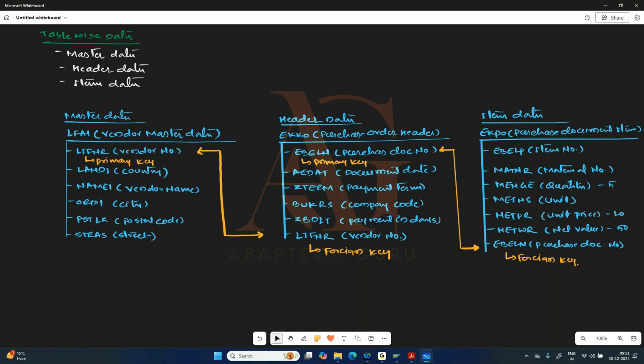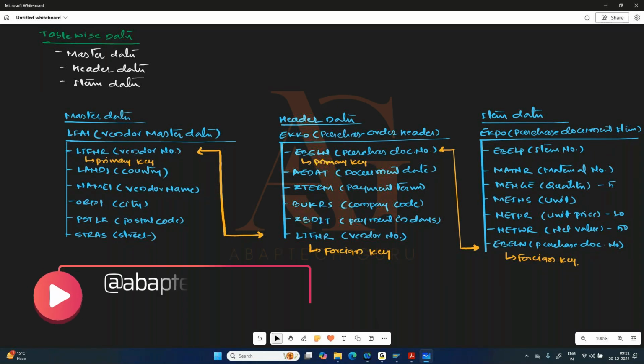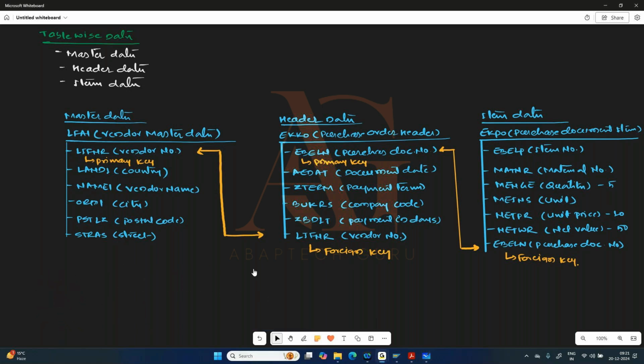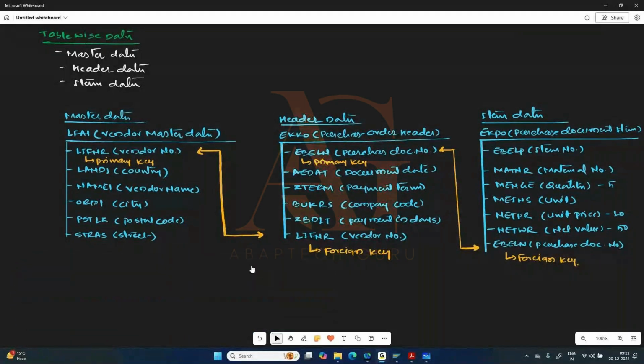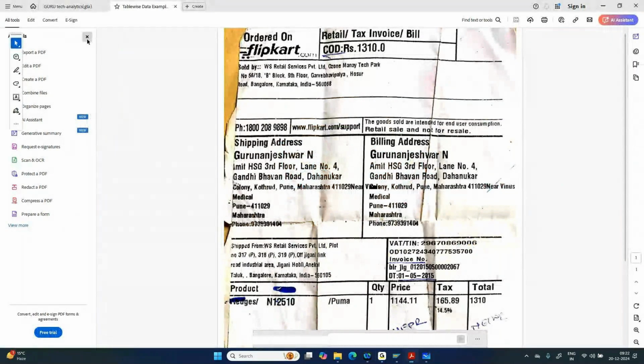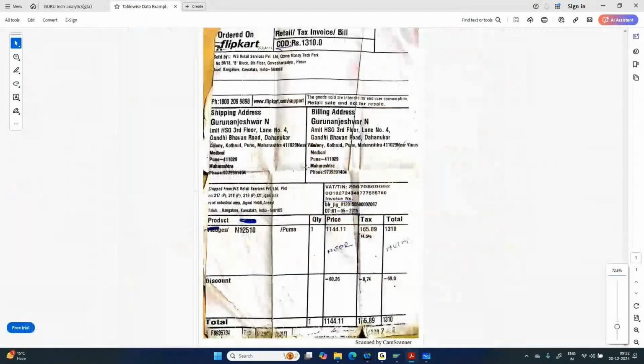Whenever you purchase something from Amazon, Flipkart, Myntra, sometimes you go to Pizza Hut, or you go to a shopping complex, there will always be a document for you. Sometimes you get it via email, sometimes as a hard copy. Let me show you a real-time example. This is one of the documents. This is a Flipkart invoice copy. I purchased something long back in 2015. Now this is a document.